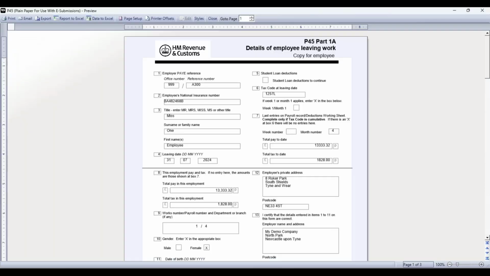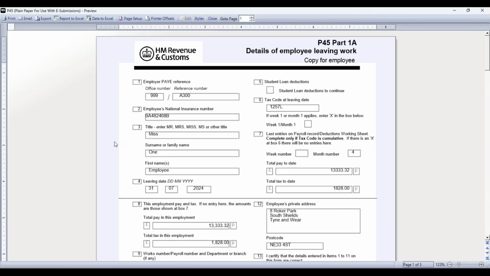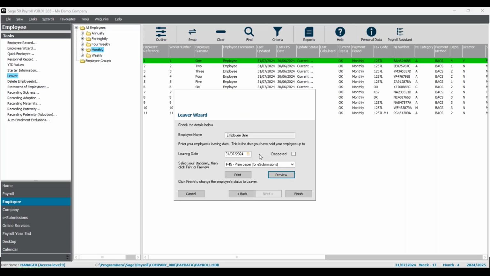It's the same layout as the one I showed you at the beginning of the webinar for my new starter, so we'll just make it a little bit bigger. But this is what it produces for you. And of course you can print it from here onto plain paper, and you can export it if you did want to save it to your computer as well. But now that that leave date's entered and I've produced that P45, I can go ahead and click Finish on the Leaver Wizard.